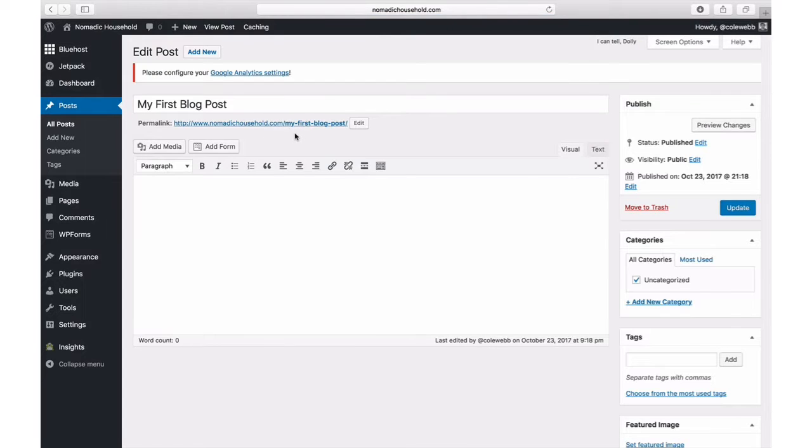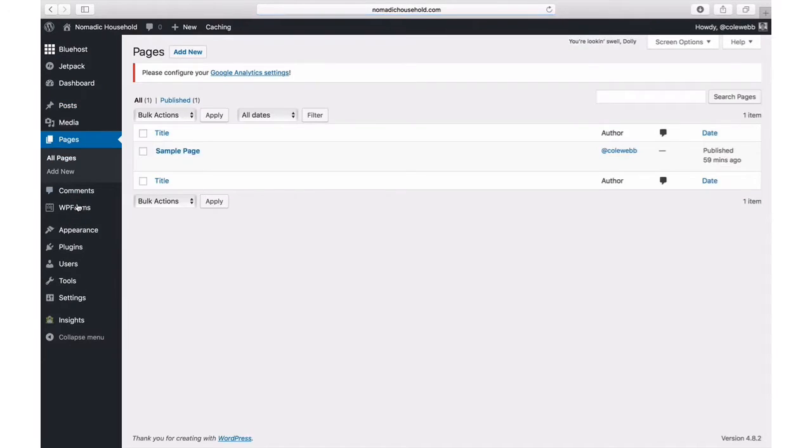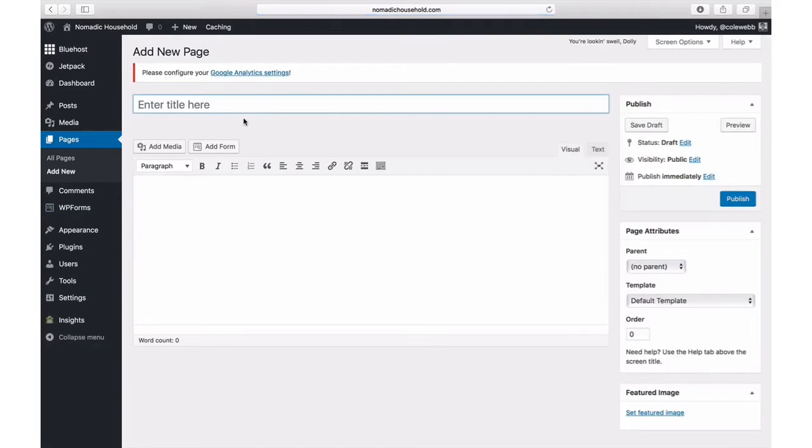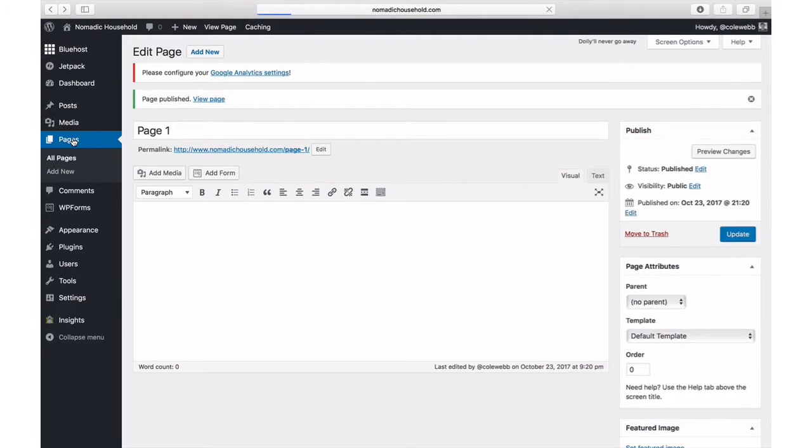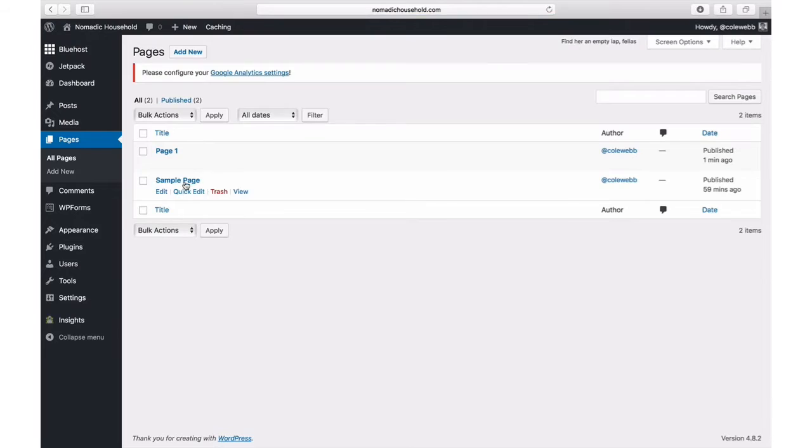So now let's talk about pages. We could go back to our dashboard, but since we've already got the panel here, we'll just click on pages. Pages are created the same exact way. Click add new, add the title of your page, add the text, media you'd like to add, and click publish. So if we go back to pages, we'll notice there is the sample page and the page we just created.